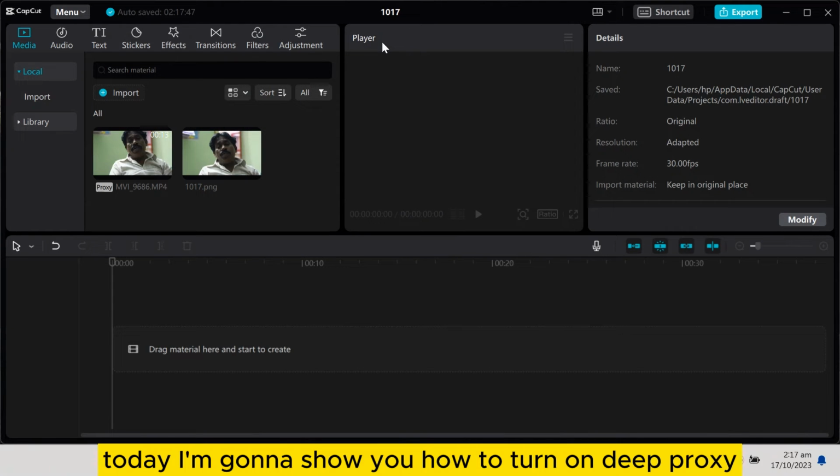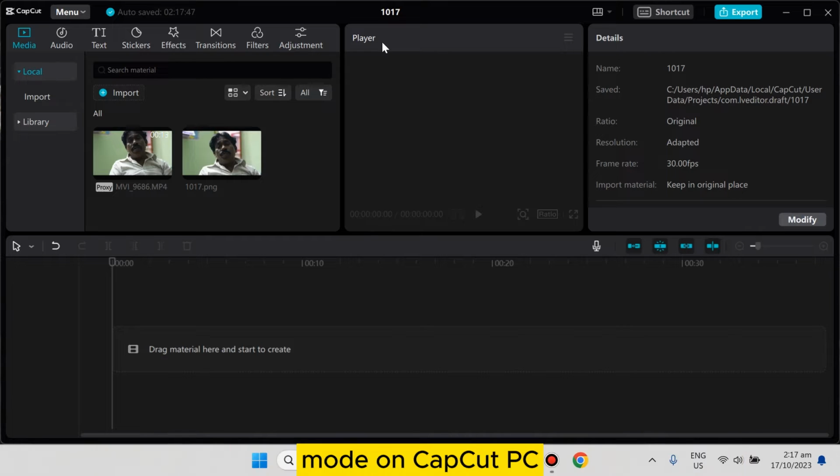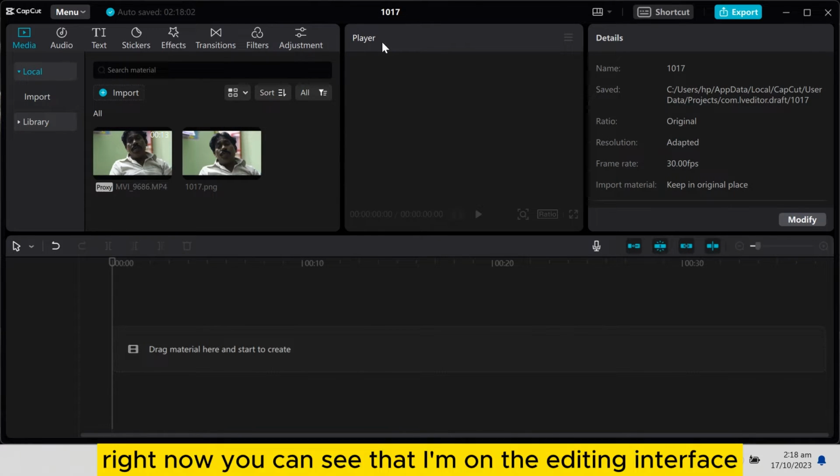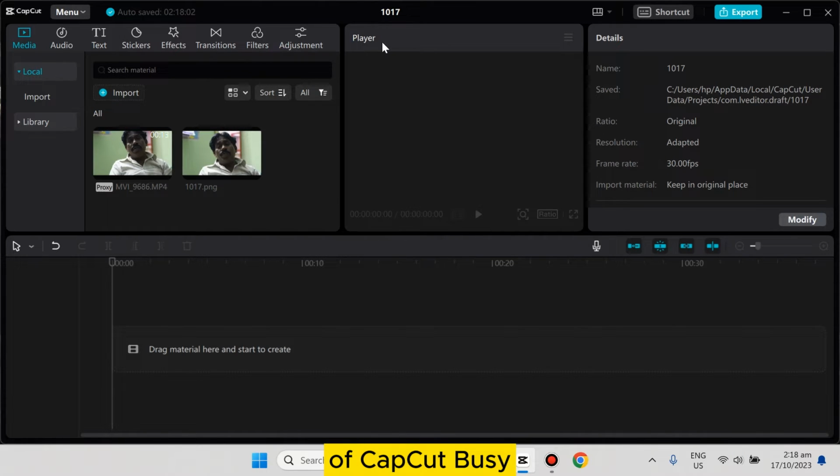Today I'm going to show you how to turn on the proxy mode on Capcut PC. For that you have to follow my instructions very carefully. Right now you can see that I'm on the editing interface of Capcut PC. So you have to create a new project or you can create your destined project.